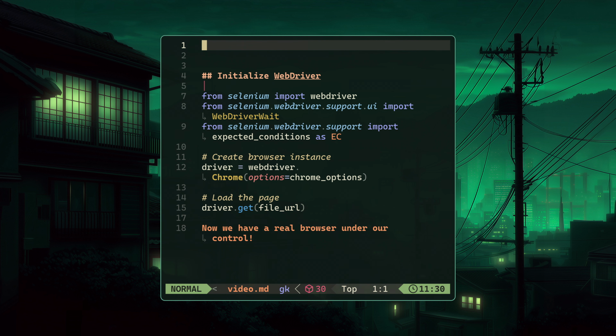Now let's see the Selenium solution. We start by importing the necessary modules from Selenium, the WebDriver, waits, and expected conditions. Then we create a Chrome WebDriver instance. This actually launches a Chrome browser window. You can pass options to run it headless if you want, but for learning purposes, it's great to see the browser actually working. Then we simply call driver.get with our URL, and the browser navigates to the page. At this point, we have a real browser under our complete control.